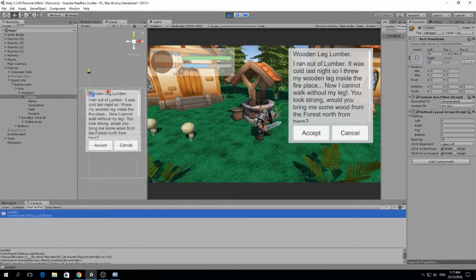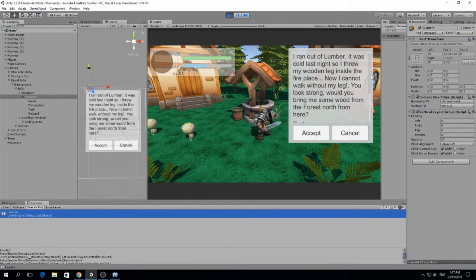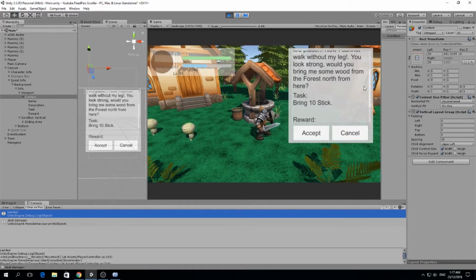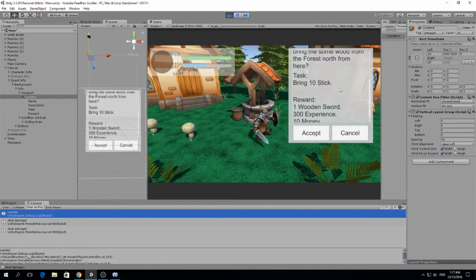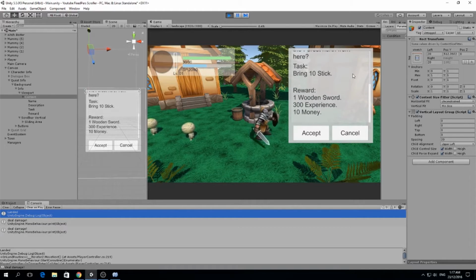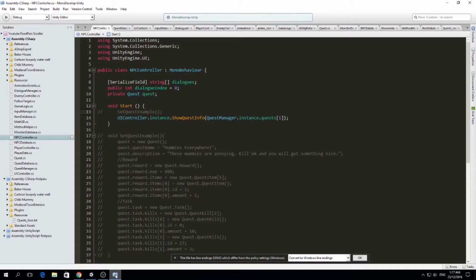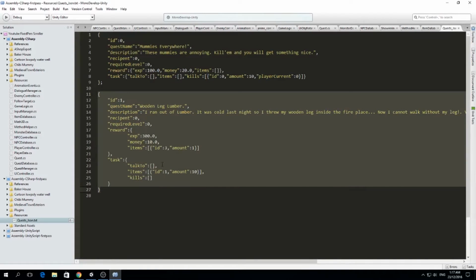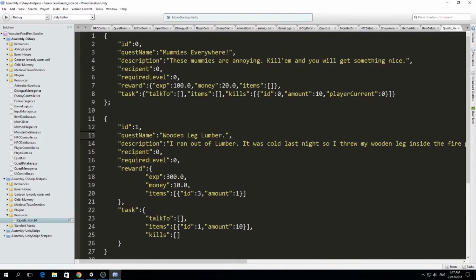Wooden leg lumber. I ran out of lumber. It was cold last night, so I threw my wooden leg inside the fireplace. So as you see, this guy is asking you to bring 10 sticks and he'll reward you with a wooden sword and some experience and money. So as you see here in my quest, this is what we just gave to the script that loaded our quest, this here. I hope you can read it here.